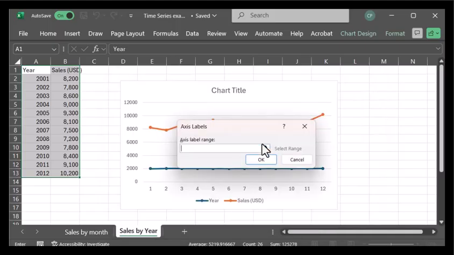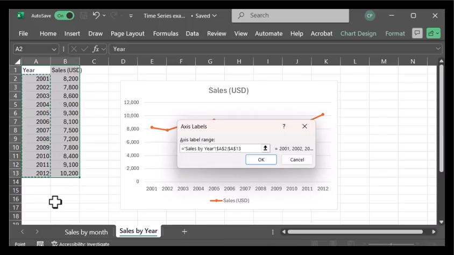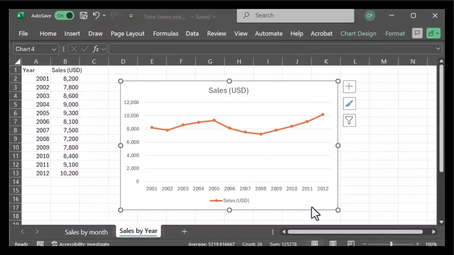And then on the right-hand section, which says Horizontal (Category) Axis Labels, there's a button right under that says Edit. I'm going to click that button, and it's prompting me to input the axis label range. The labels it's talking about are the labels for the horizontal axis, and I want it to label the horizontal axis with the years. So I'm going to select my cells, in this case the cells going from 2001 to 2012, from my first column, not including the heading. Press OK. This list populates with those labels, and press OK again.